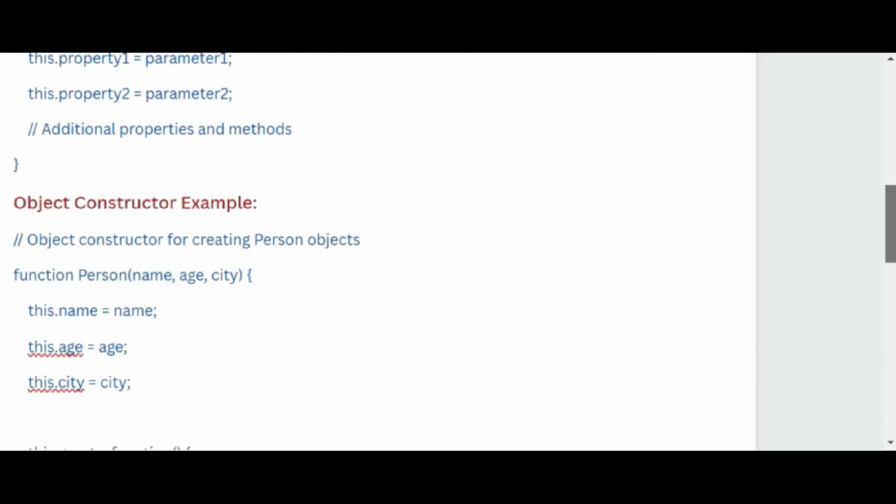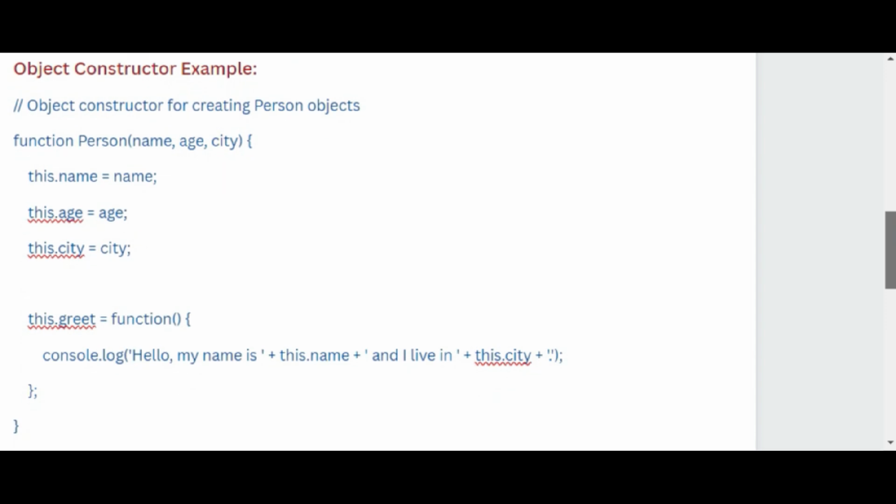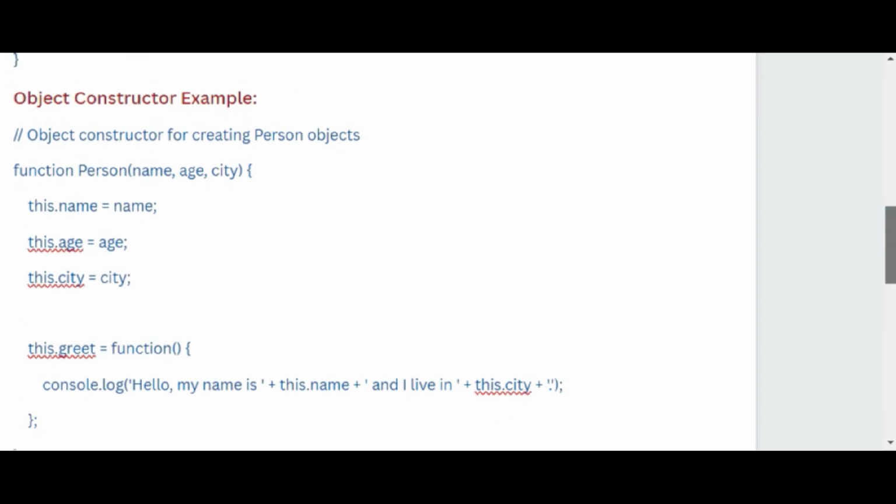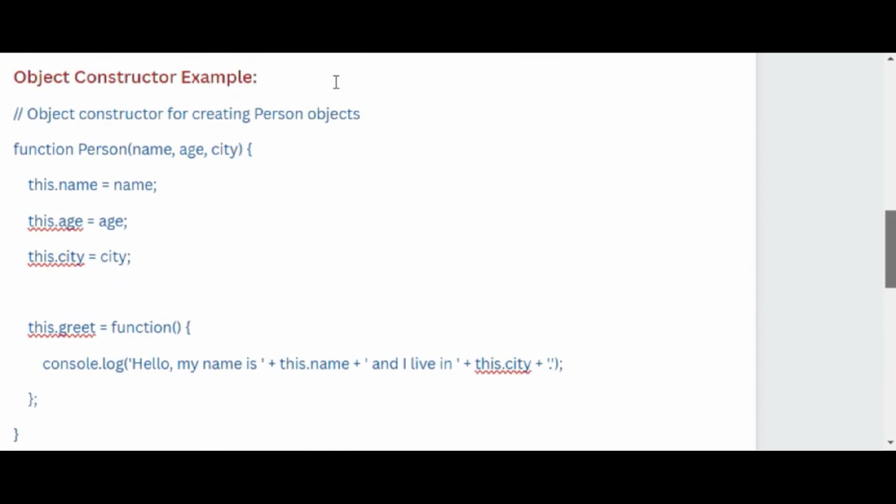And now coming to the object constructor example, I'm gonna explain what is happening there. The Person function serves as the constructor for creating person objects. It takes the parameters name, age, and city to initialize the properties of the object. The this keyword is used to refer to the current instance of the object being created. Inside the constructor, properties are assigned values based on the provided parameters. Additionally, a greet method is defined within the constructor.